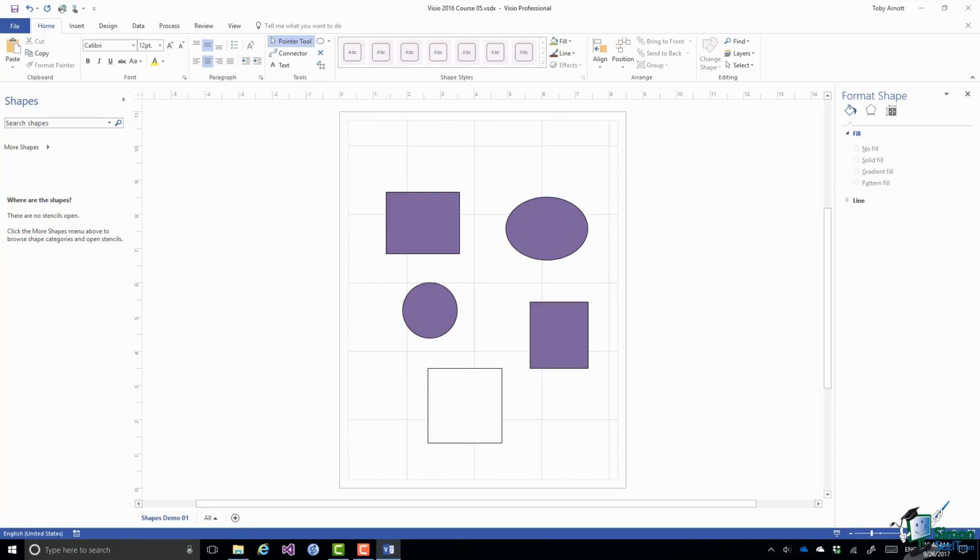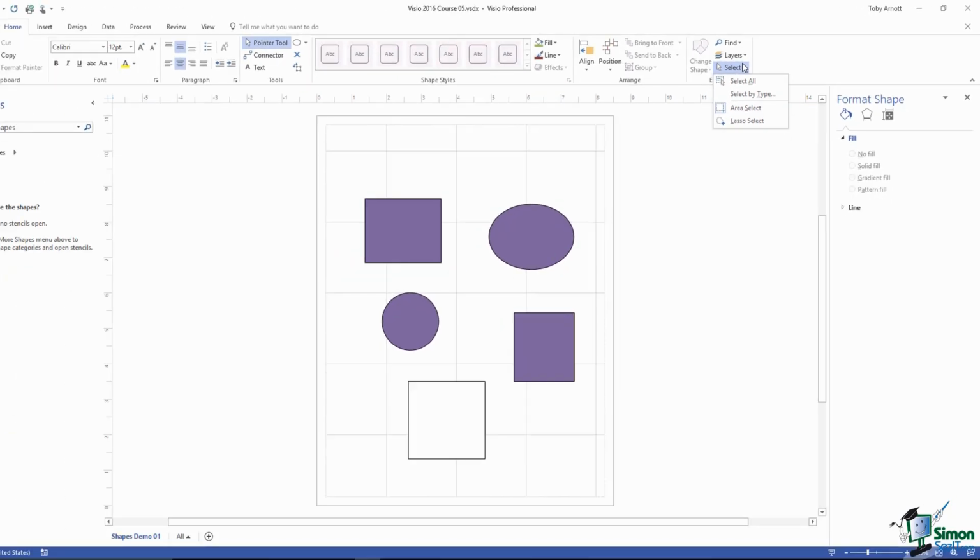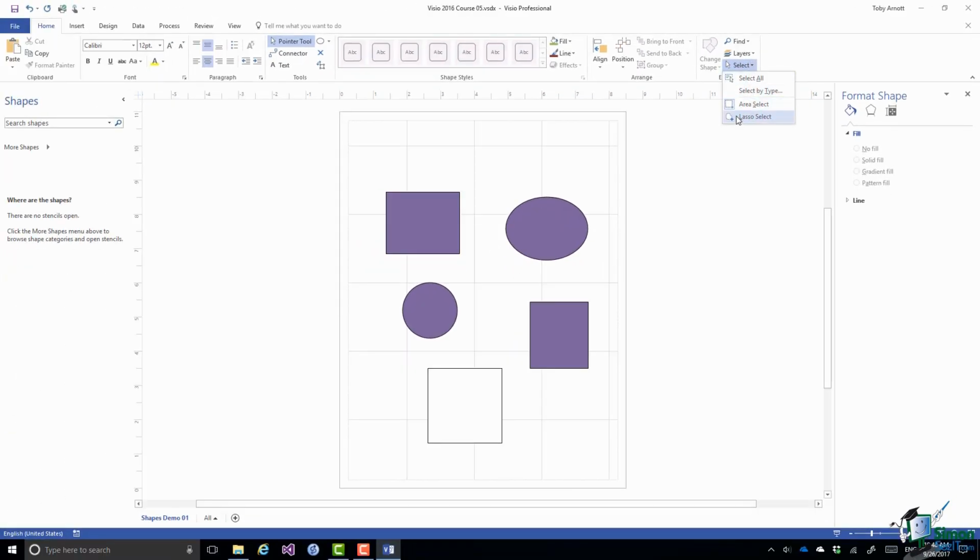And what I'm going to do now is to go to the Editing group on the Home tab, and one of the tools there is a Select tool. I'm going to click on the drop down on the Select tool, and I'm going to use Lasso Select. Now you may notice with this Lasso Select that just above that Area Select is also available, and in fact Area Select is what I just did when I drew that rectangle. With Lasso Select it's going to make a multiple selection, but I can do it with an irregular shape.